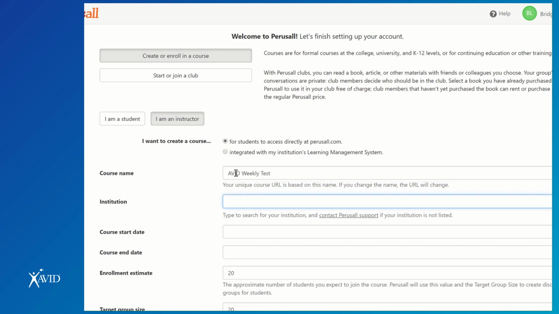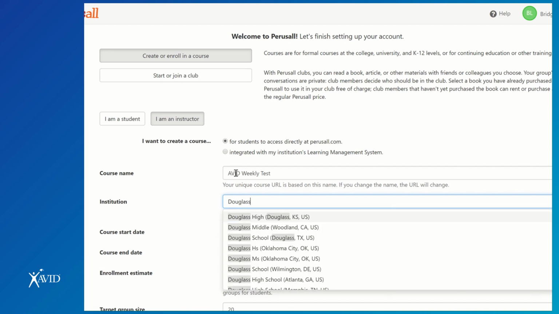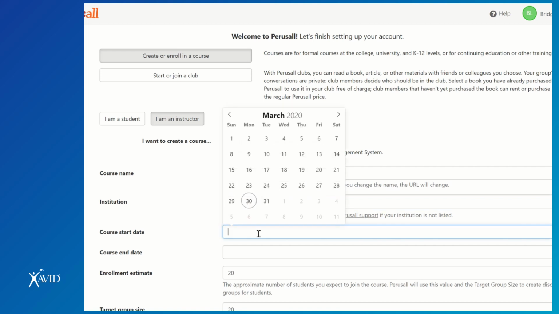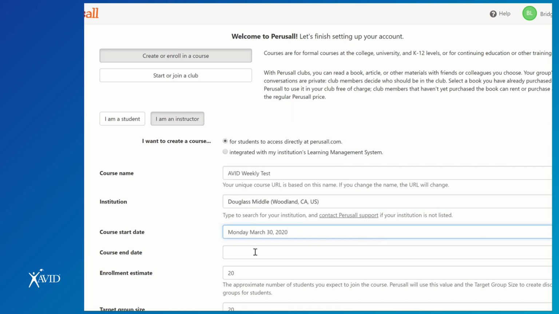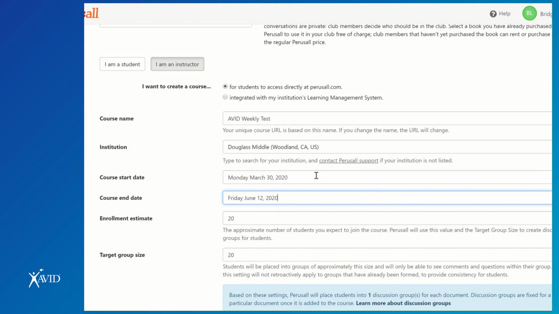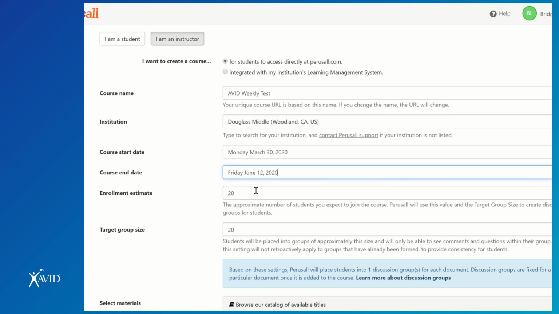And then you can choose any school, well, your school, but I'm just gonna type in my old school where I worked, and it should pop up. If it doesn't, then you can click this and ask Perusall to add it for you. So I'm just gonna say it's starting today, and it's ending, let's pretend this goes till the end of the year. And then how many students you have here, we'll say 30.